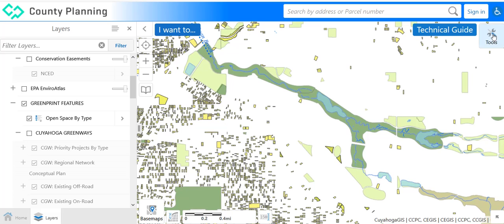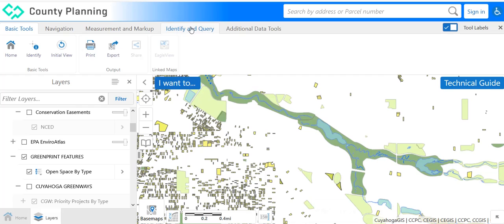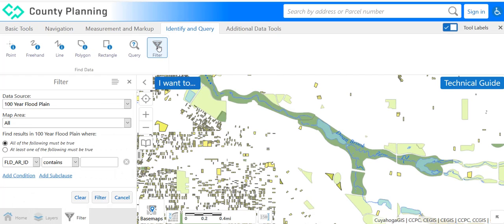Go to the toolbar, select the Identify and Query tab, and the Filter tool. Note how the panel changes, similar to other queries, that allows us to choose our data source and set criteria against which to filter. To create a little more space, I'm going to close the toolbar.